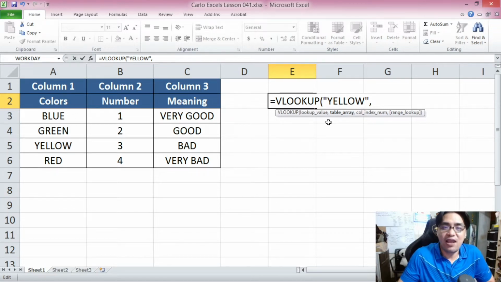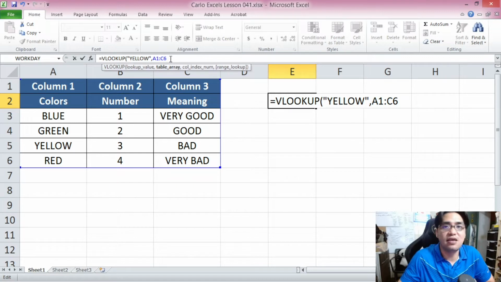So the array, in terms of the table array, please take note that the lookup value should be on the leftmost part of the array as far as the VLOOKUP function is concerned. So this is what you do. In the table array, all you have to do will be to state the table in which you're looking for the color yellow and then the meaning of the color yellow. So in this case, let us highlight this array over here, which is A1 to C6. And then we press comma to proceed to our next argument.